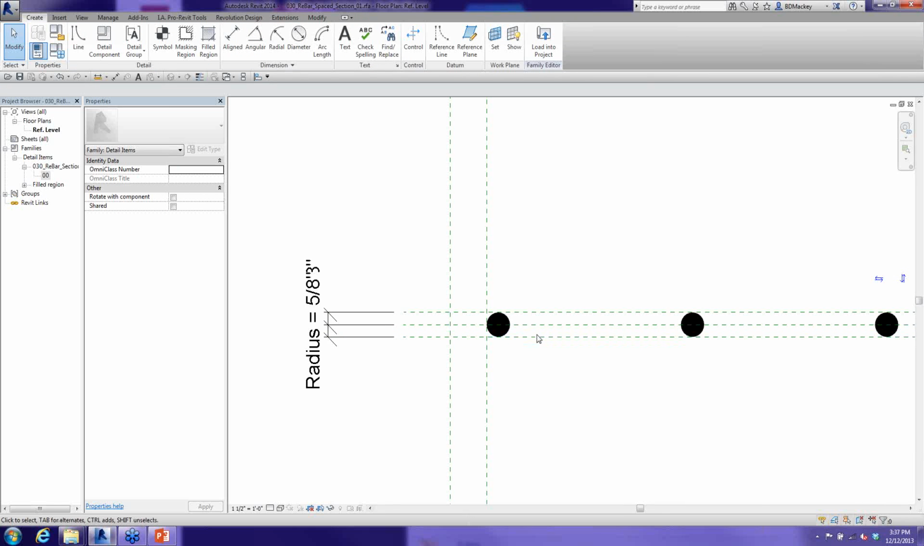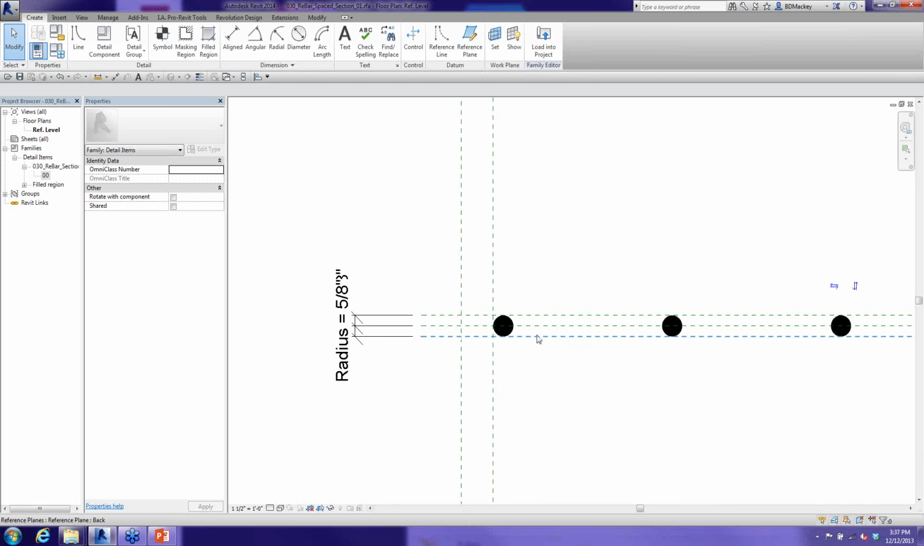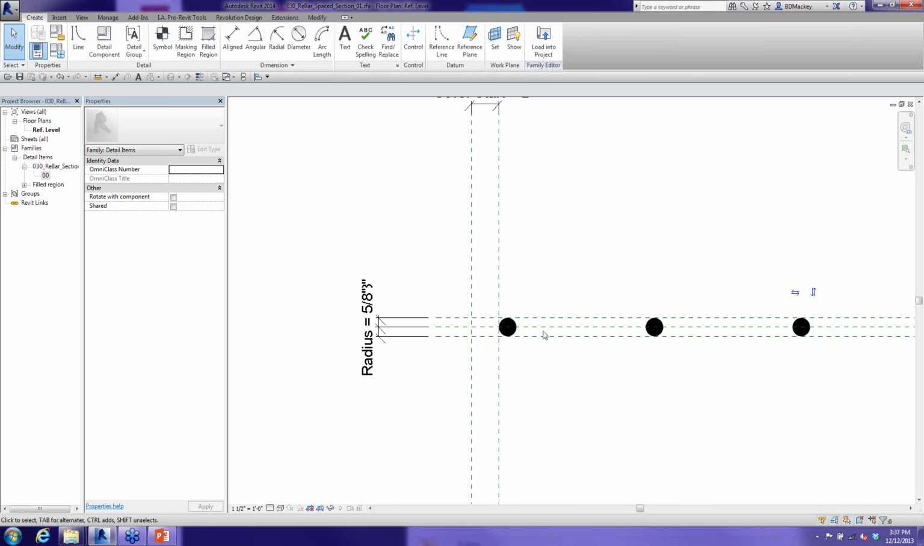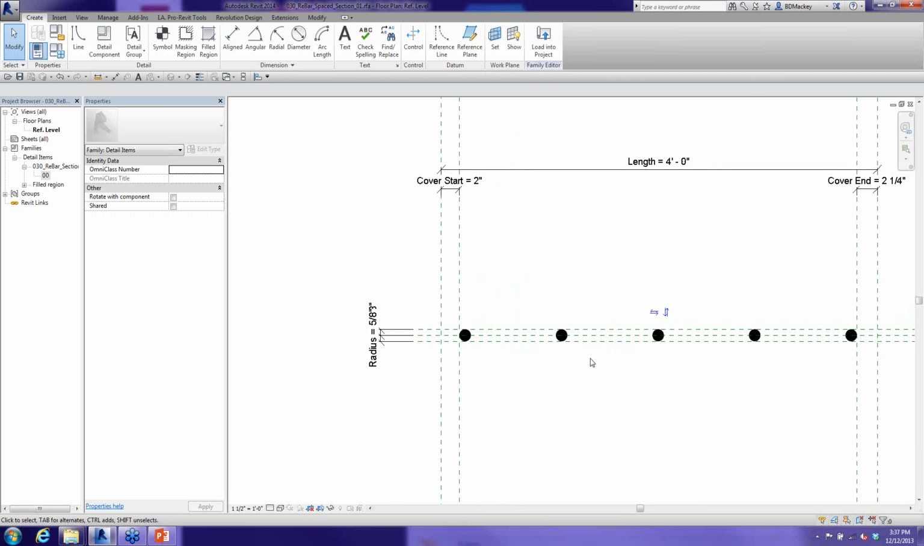Had I not included the center or this edge reference plane, when you loaded that in, you wouldn't be able to align, lock, dimension to either side. So that's really the reason why I have those in there. They're not controlling the nested family at all. They're just there for ease of use once loaded into a project.